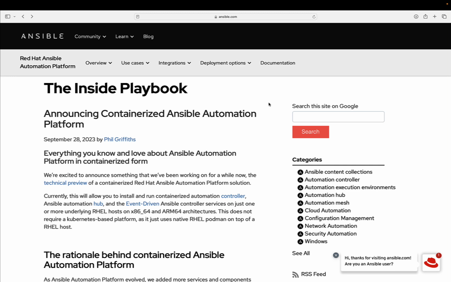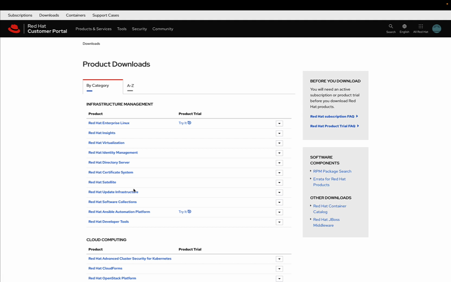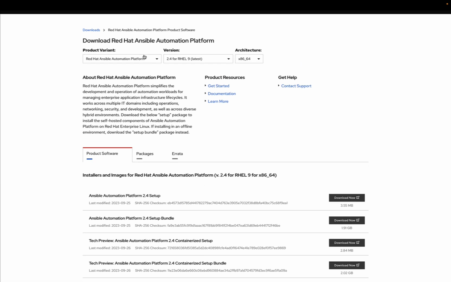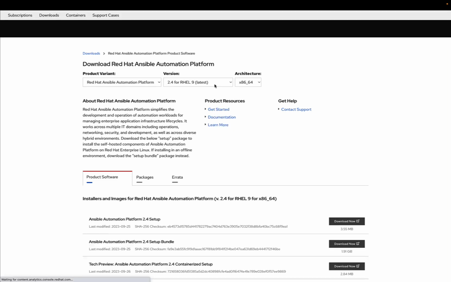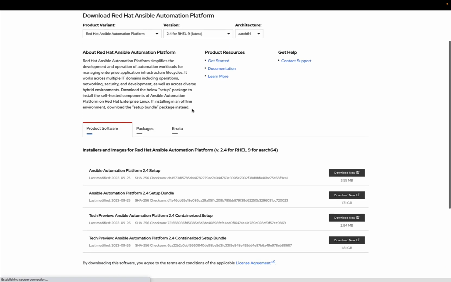The first and most important thing is to have a Red Hat customer portal account available. So we just need to log in the usual way, then select download, and from the product line, select Red Hat Ansible automation platform. As you can see, I already have four options, but let me dive a little deeper. I'm selecting the latest version for RHEL 9, and the Intel platform is already pre-selected as the default, but let me switch to ARM 64.